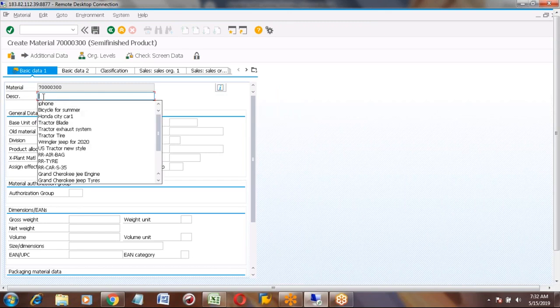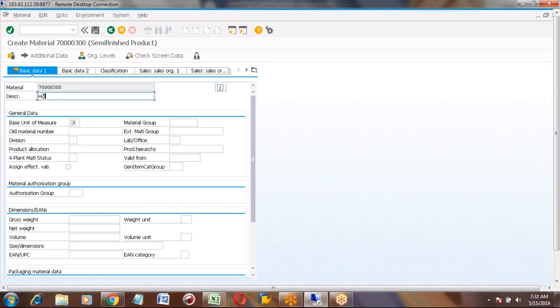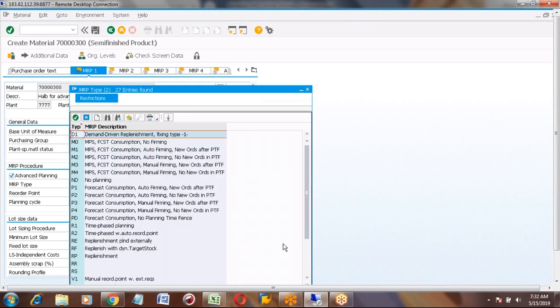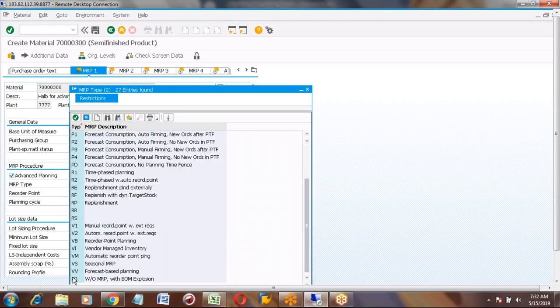Advanced planning, HALB. This is a material code I am creating. So remaining everything is same actually. If you want to use advanced planning, first thing is you need to activate this checkbox in MRP1. And in MRP type, you should select X0. X0. See, these are the new functionalities.